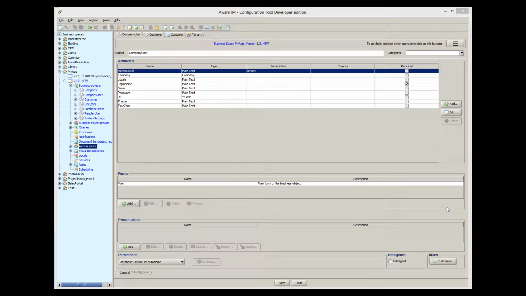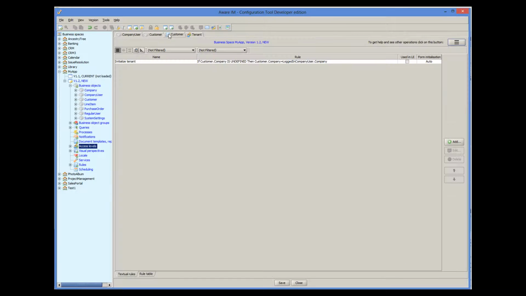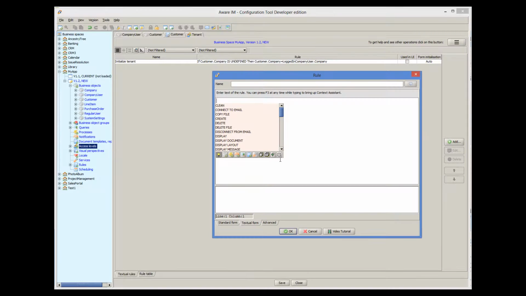Now we will add protection rules to all relevant objects of the application. Let's start with the customer. Our protection rule will look like this. If logged-in company user company is not equal customer.company, then read protect customer from tenant. This means that if the tenant of the customer is different from the tenant of the currently logged-in user, this customer will not be visible.